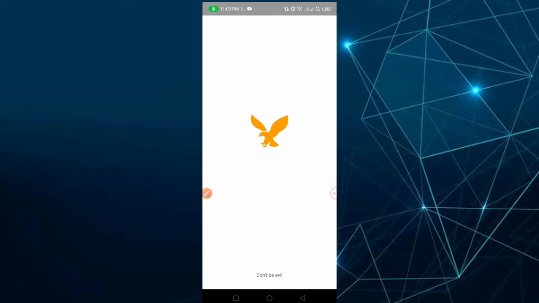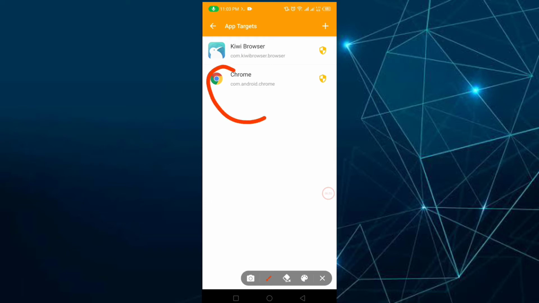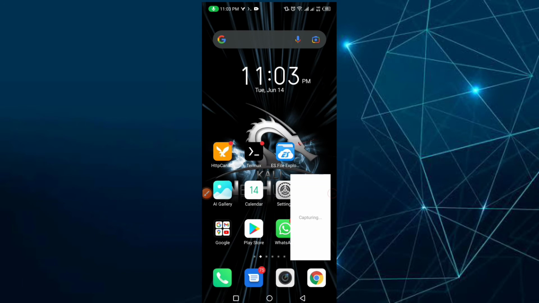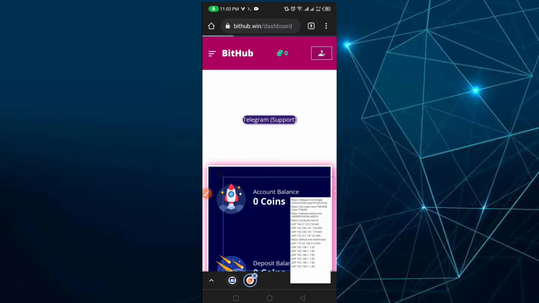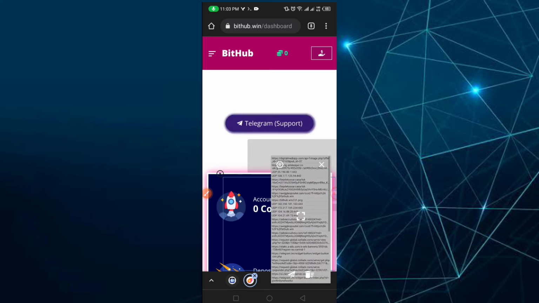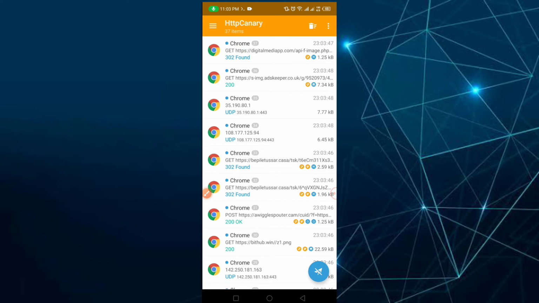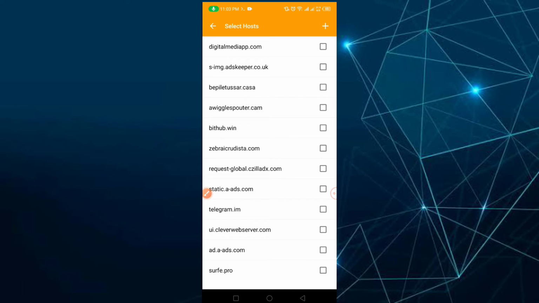It requires a user agent. Go to the HTTP Canary. Here add the browser. I have already added the browser, Chrome. Start the HTTP Canary. Go to the website, refresh the website. Here HTTP Canary is fetching the data. Stop the HTTP Canary. Go to three dots, filter, server host. Here select bithub.win.